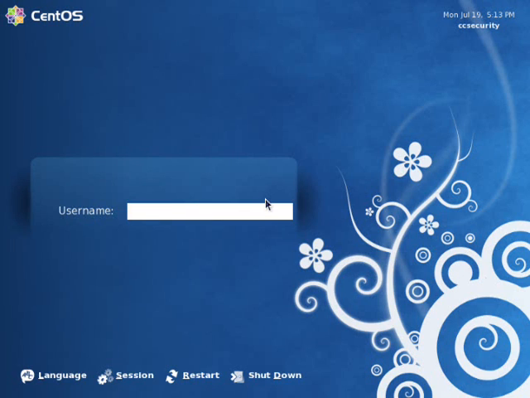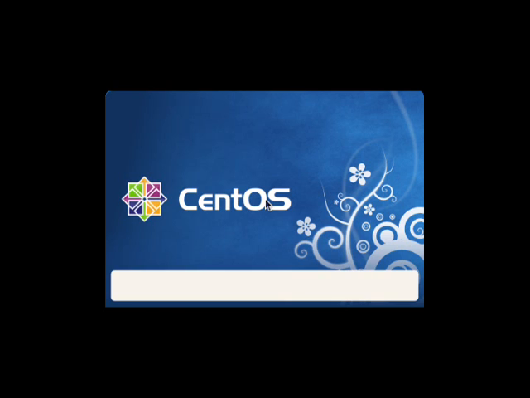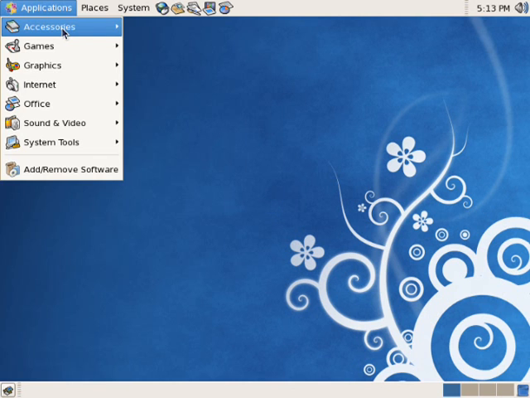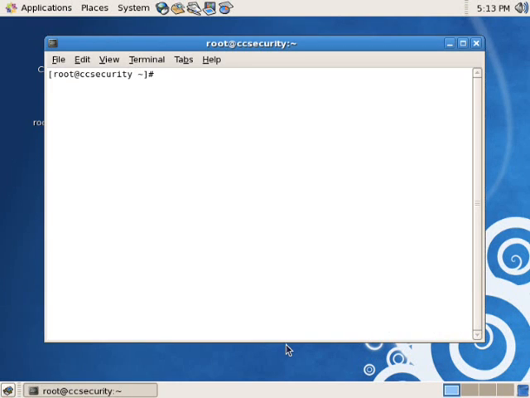You've finished rebooting the system. Log into the system as root user. Let's browse what Tomoyo Linux has recorded. Start GNOME terminal and start the policy editor.